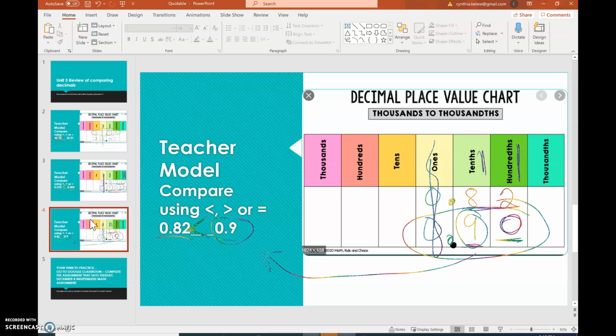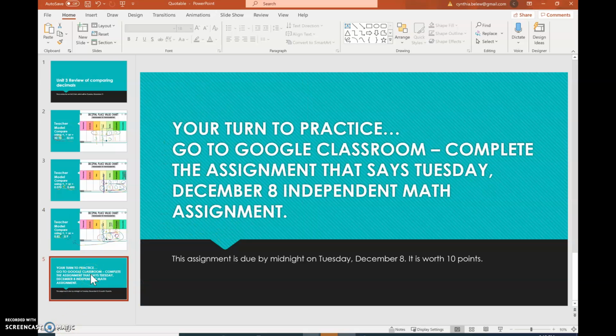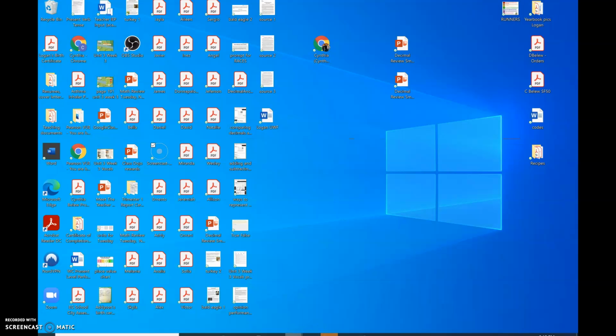Now you get to practice this. So now you're going to go to Google Classroom and complete the assignment that says Tuesday, December 8th, Independent Math Assignment. This assignment is due by midnight on Tuesday, December 8th. It is worth 10 points. So let me show you where it's at. It is on Google Classroom.